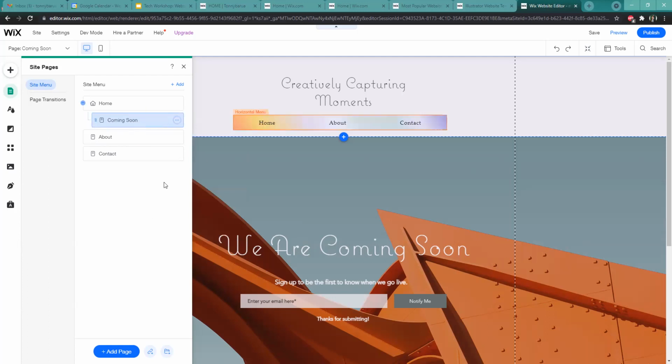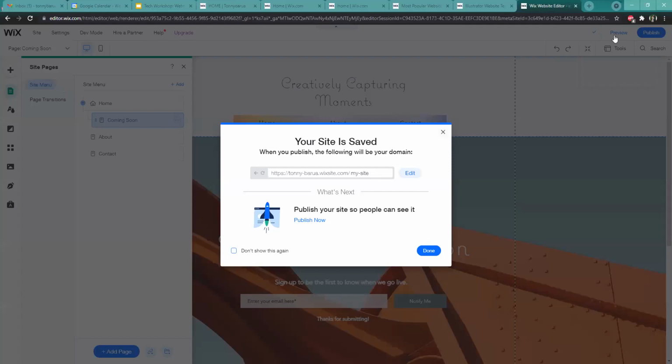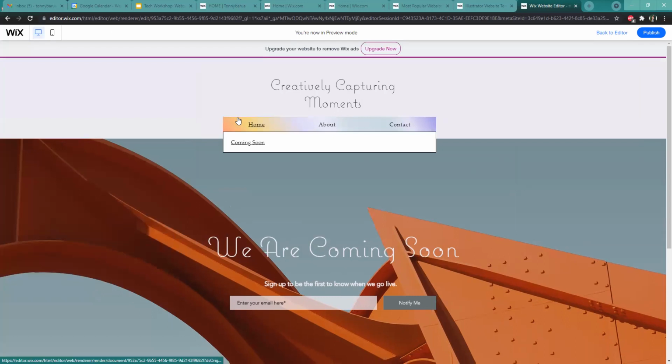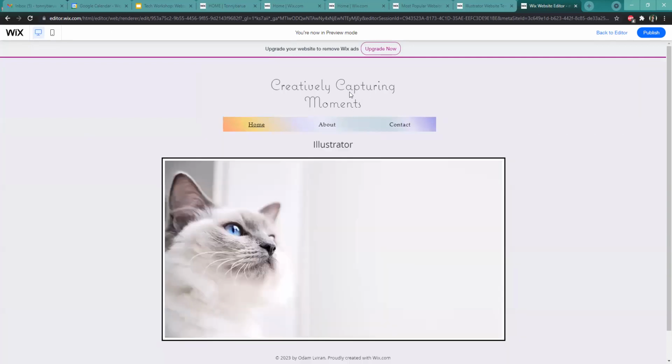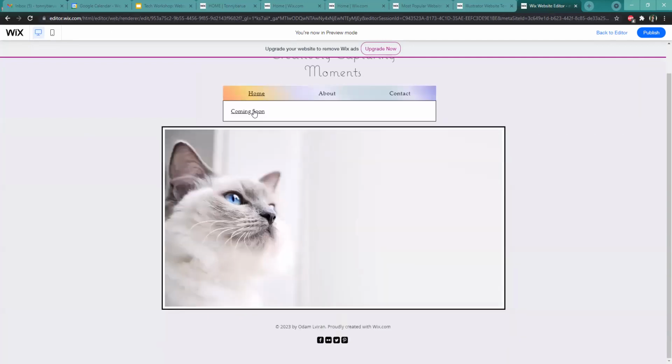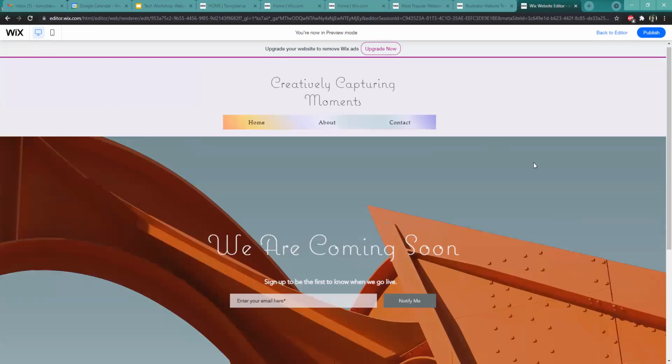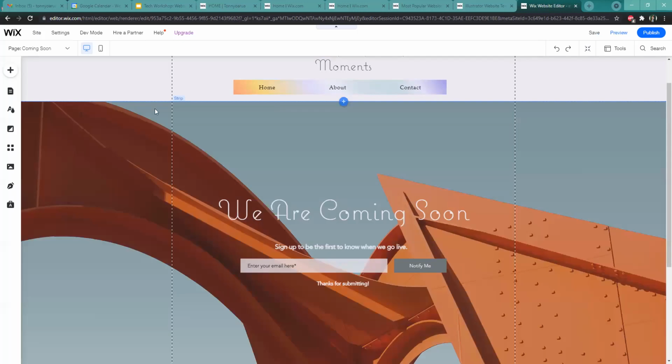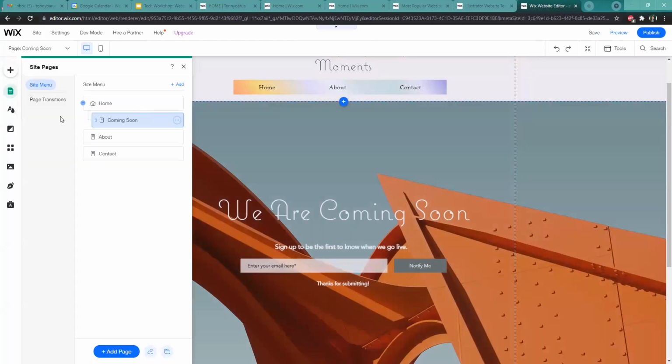So what happens is that when I do save it, and then I go to preview, let me just show you real quick. When I scroll over Home, it gives me the Coming Soon page as well. So go to Home, and then I go to Coming Soon, and it brings me to this other page that I added. And go back to manage pages.